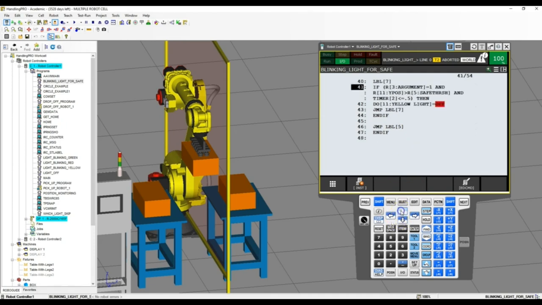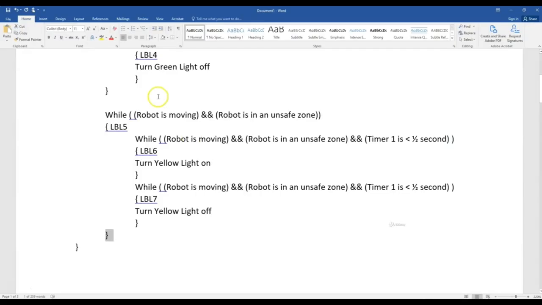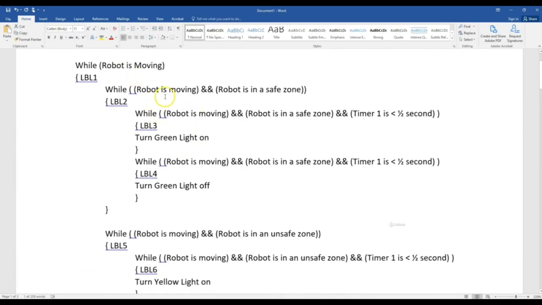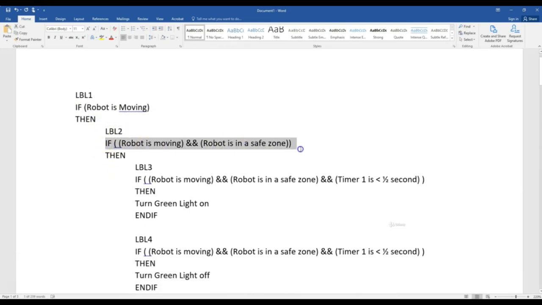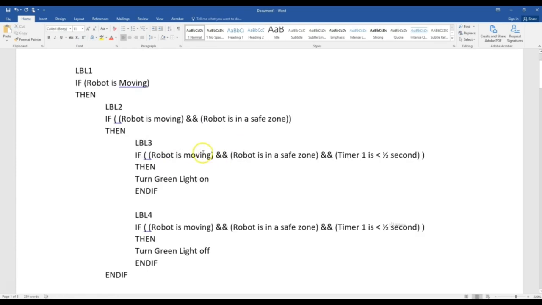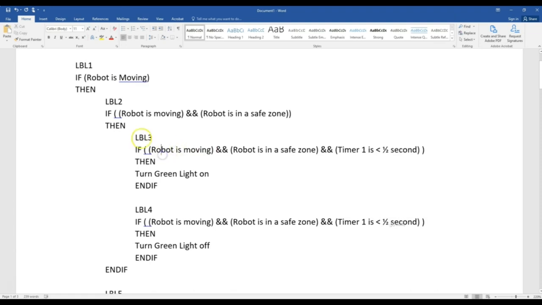Okay, so we did a lot here. It's a lot of coding to get our lights to turn on and off based on our safe positions. But again, just running through this line of code here, we'll update the sheet to show what it looks like. Here's our first label, if statement: if it's moving, then label number 2, second if statement, which is in place of while. If it's moving and in safe position, then we're going to do the timer. This is going to be the on, this is going to be the off. On, off. So it's constantly jumping between here, on and off, when it's in the safe position, in half-second increments.